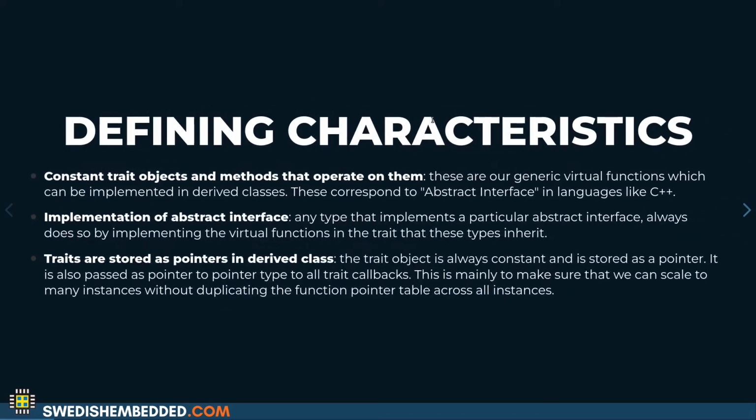So what are some defining characteristics of this pattern? Well, basically this is a trait pattern, but the only difference is that we are keeping the trait object constant, and we're keeping a pointer to that trait object inside of our instances. Now this does have a little drawback that we cannot have different APIs for different instances of the same object, but on the other hand, in embedded systems, we don't usually do that. Instead, we set things up at compile time, and then we just use our objects interchangeably.